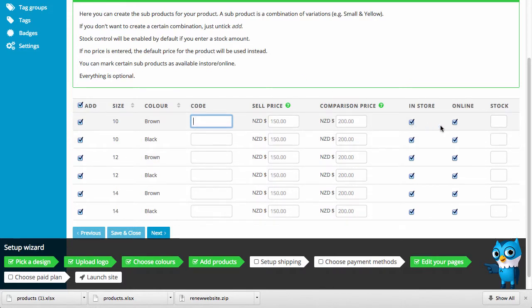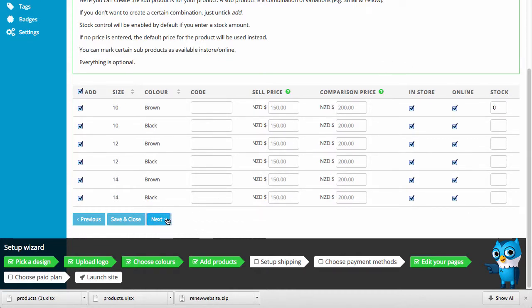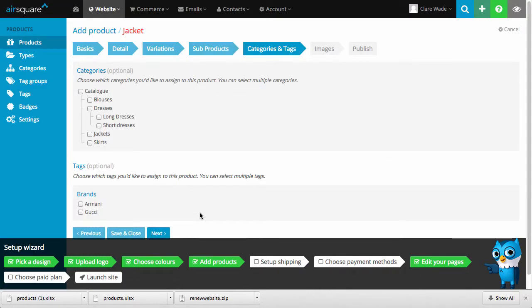You can decide whether they're in store or online or both, and you can also add in how many items of stock each one has if you're going to use our stock control. So you have that option there. So I'm going to go next.